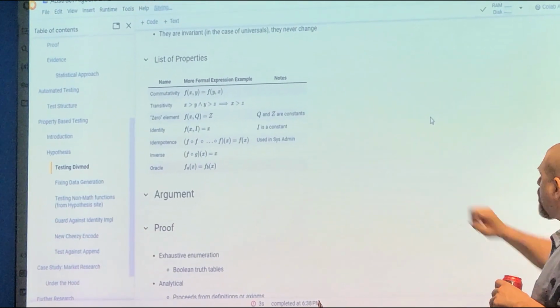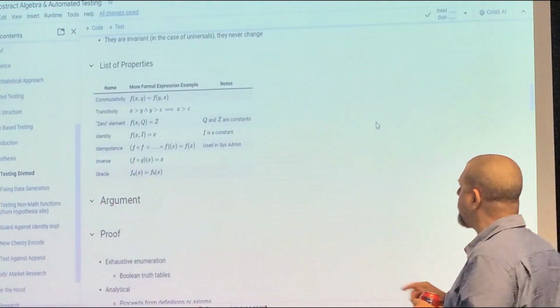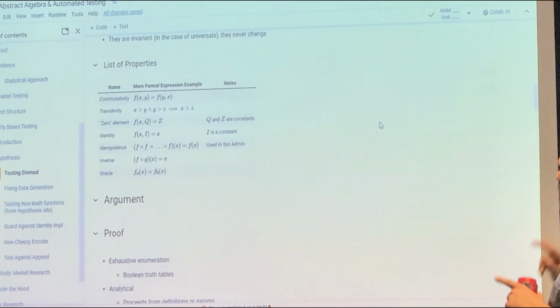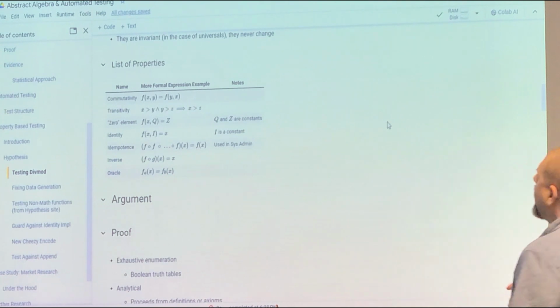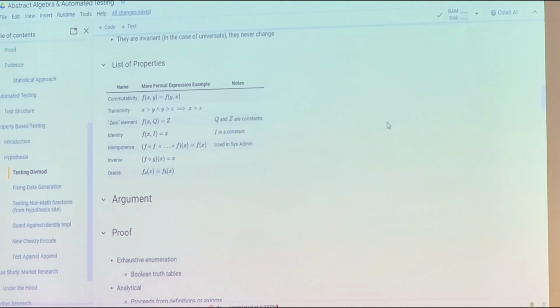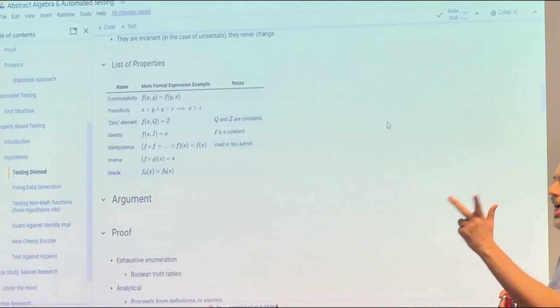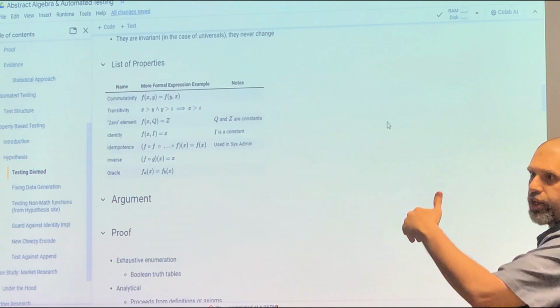Okay? Transitivity. An example of transitivity. If x is greater than y, and y is greater than z, that little caret, that little upside down v, that's "and" in a more formal Boolean notation. If x is greater than y and y is greater than z, then x is greater than z. And the idea is that you have a relation that holds between two elements, and another that holds between the second element and the third, then that relation holds between the first and the third.